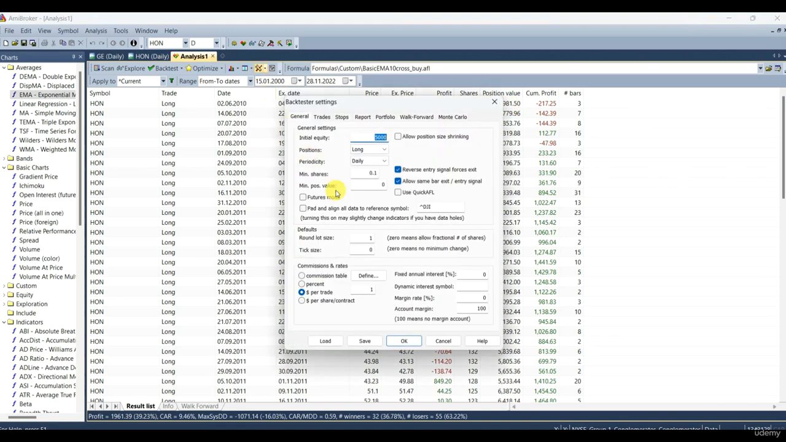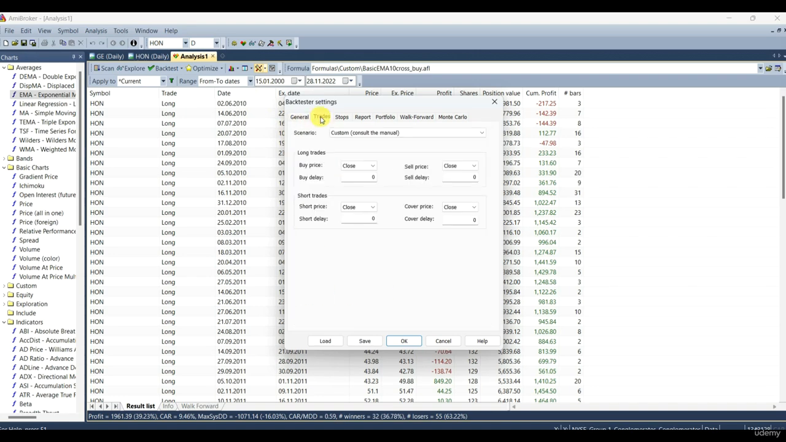So let's continue in our backtester settings. Trades. One of the most important settings. It is really important to understand this. You remember from the previous lesson that our system buys at the close of the same day when the condition was met, which means when the day closed above the average line. But it is not very real, is it?